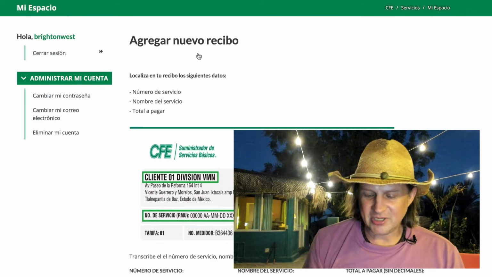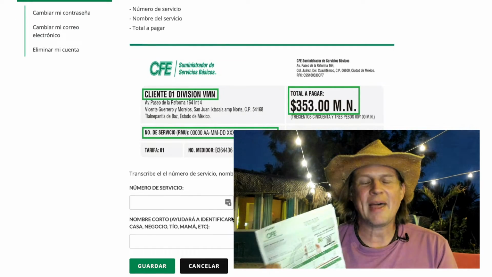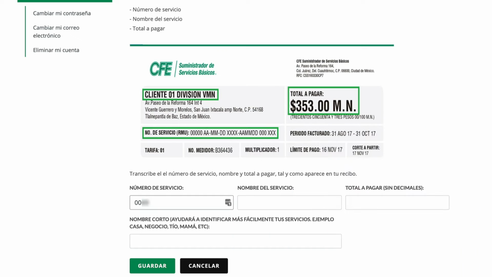Now this is where you're going to need one of your bills from CFE. I use my most recent bill, but I'm not sure if you need to have your most recent bill or a past one will do. But you're going to type in the service number from your bill and then the name that's on your bill exactly the way it is on your bill. It won't work if it's not exact. And then you need to type in the total amount that you owe.